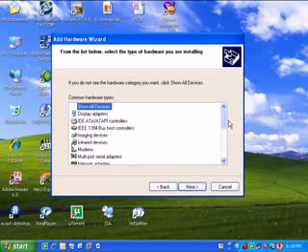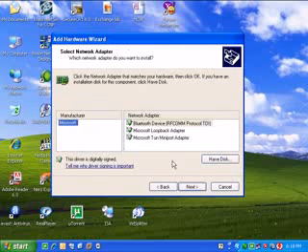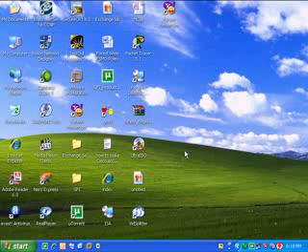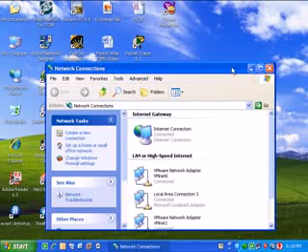Go for next and then choose network adapter here. After that, go for next. It will take you here and you have to click on Microsoft loopback adapter and go next and then finish. It will install and come up in your My Network Places properties here.